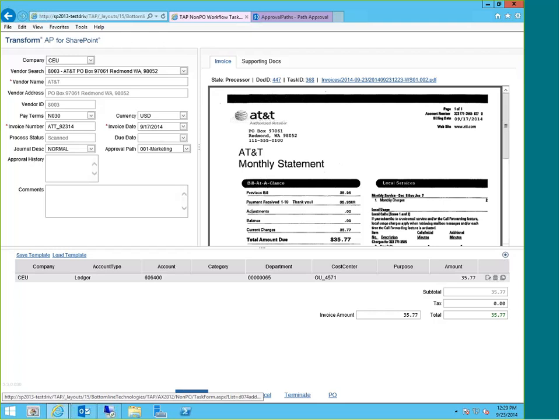Once I have my invoice coded, I'm now ready to send it out for the approval process. And to do so, I have my approval path drop down here on the left-hand side. So in our demo environment, we have our approval paths set up by department. So based on the type of invoice it is, I'm going to choose the appropriate approval path. This could be department as you see here, it could be location, plant, whatever makes sense for your organization.